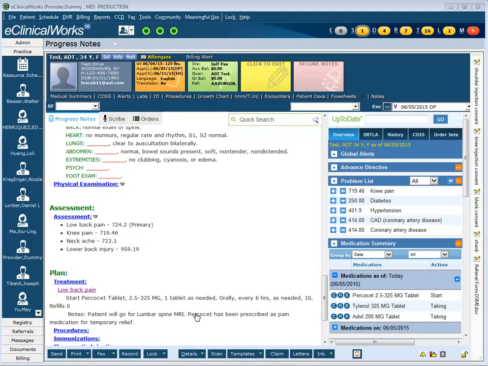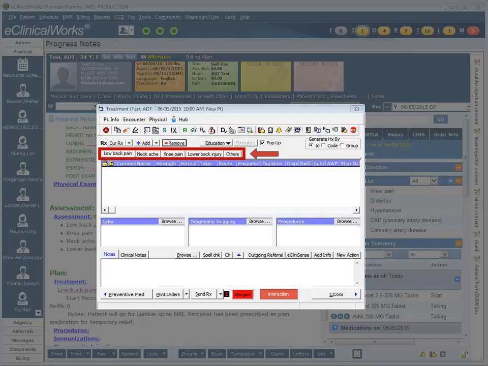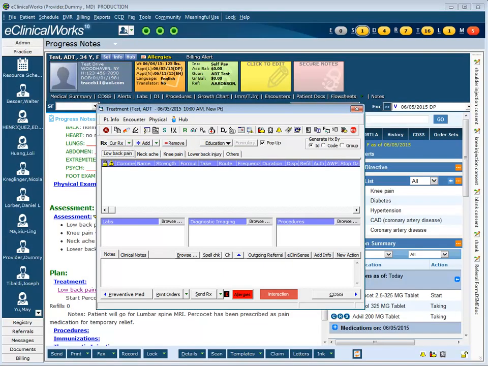The treatment section of the progress note is where lab tests and medications are ordered, based upon the patient's diagnosis. You cannot complete the section without first completing the assessment section. To begin ordering lab tests and medications, click the treatment link. In the treatment window, there is a tab for each diagnosis. In this example, the low back pain tab will be used.